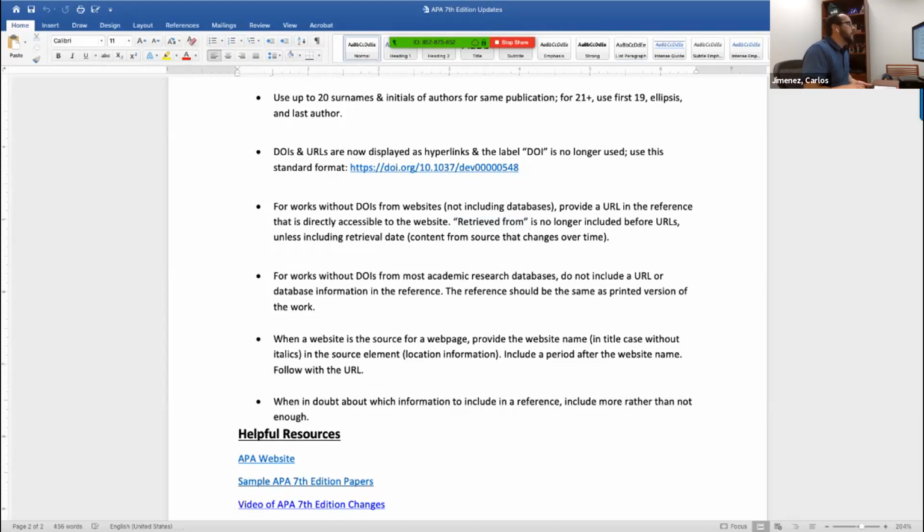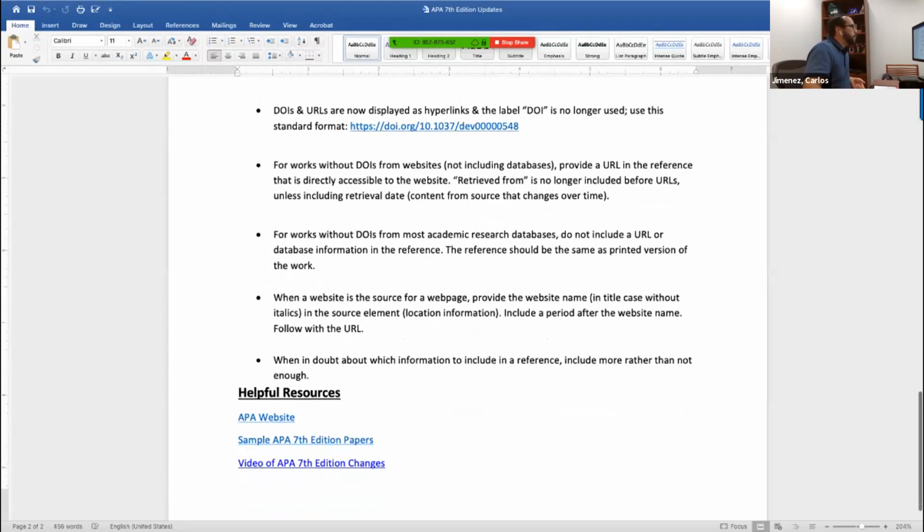95% of your sources gathered online won't need a retrieval date. There are some exceptions. Sometimes the content from a source changes over time, and if the web page might be updated, it's not a static page, then they want you to include a retrieval date. So you would write "retrieved," the date that you accessed the content, and then "from" and the URL.